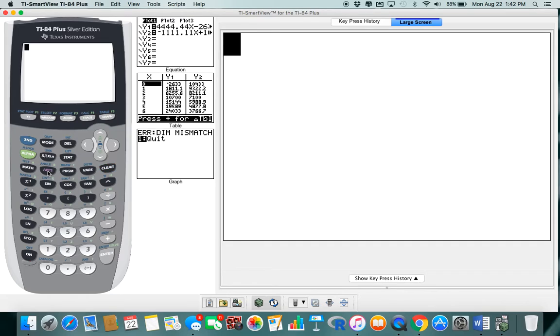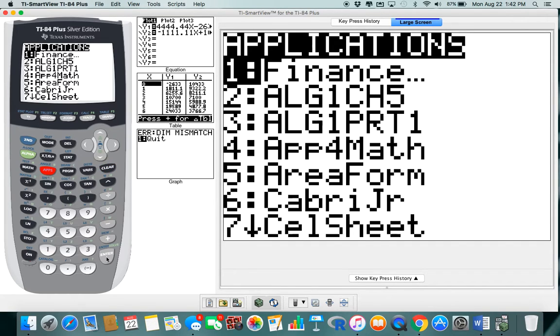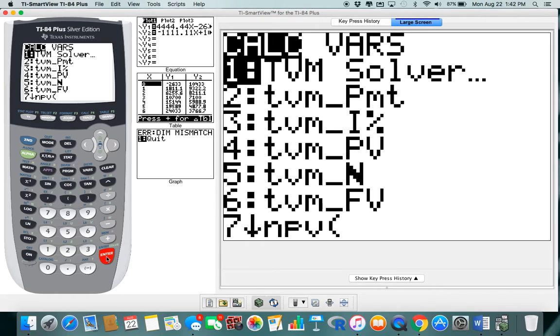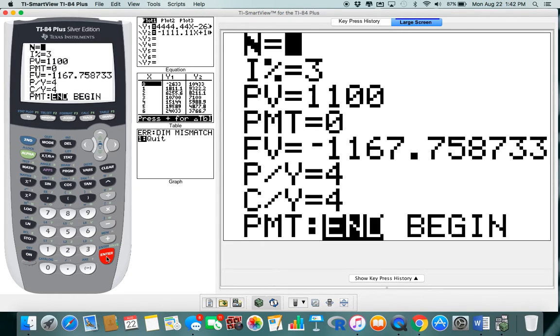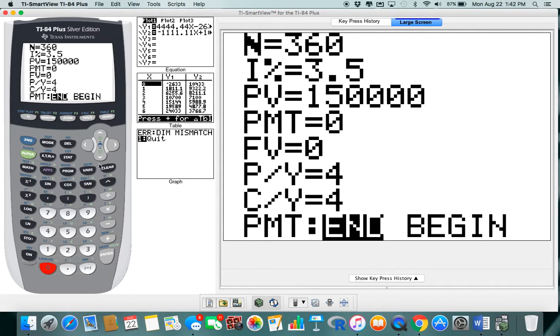If you go to Apps and go to Finance and go to TVM Solver, and let's say we want to buy a house and we want to finance it over 30 years making monthly payments. Now I'm going to run through this, but I'll teach it to you at the appropriate time. We get a 3.5% loan. The house that we want to buy is $150,000. We want to pay off our loan, so I'll put 0 there for the future value. And our periods per year, compounds per year are 12.